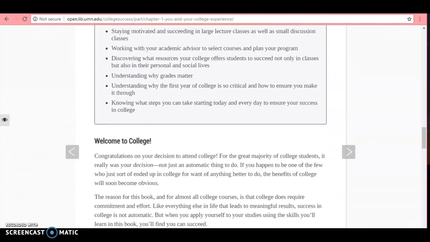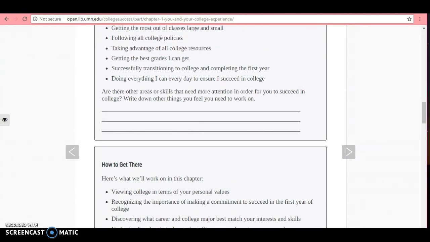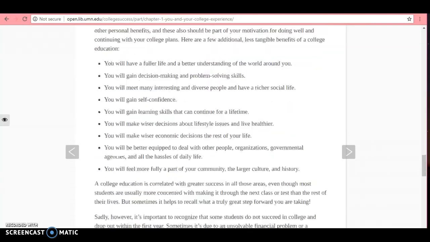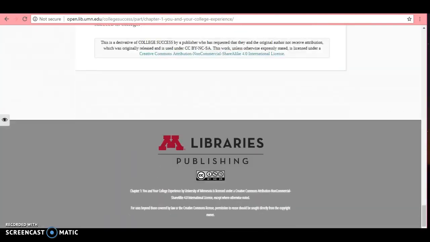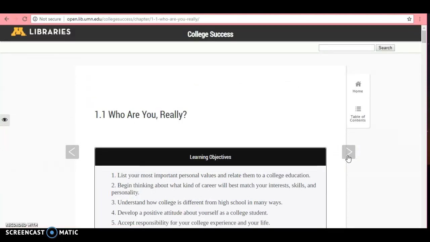Okay, so I just start off with some questions. In some assignments, like the discussion post, I do ask you to address some of these questions, but for the most part, all you have to do is read the chapter and then take your quiz. If you want to go to the next page, you just click on the arrow and you are taken to the next page.